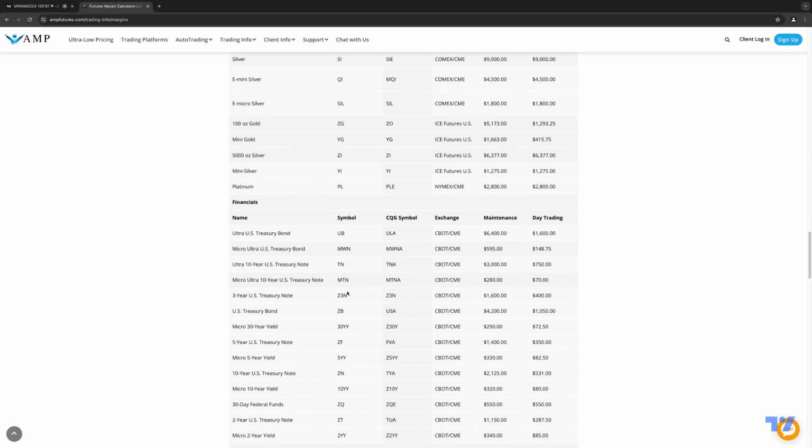For one, you're going to be able to understand what the true exchange symbol is for the new micro ultra US Treasury bond. So here it is right here, for example. You have one column that says symbol. This is going to display the true exchange symbol. As I mentioned earlier, it was MWN, but then the CQG symbol will show as MWNA, as you can see there.